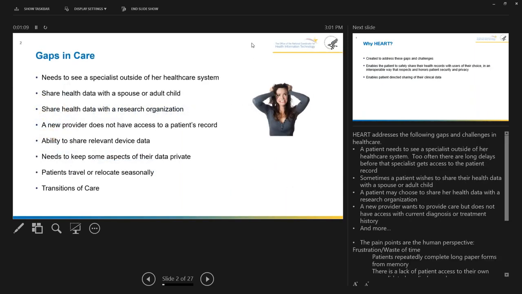So HEART addresses the following gaps and challenges in healthcare. A patient needs to see a specialist outside of our healthcare system, and too often there are long delays before that specialist gets access to the patient record. Sometimes a patient wishes to share their health data with a spouse or perhaps an adult child. A patient may choose to share her health data with a research organization. A new provider wants to provide care but does not have access to current diagnosis or treatment history, and so many more use cases. The pain points are the human perspective.